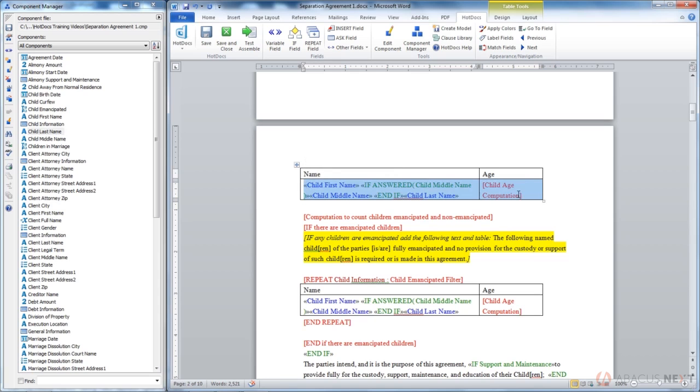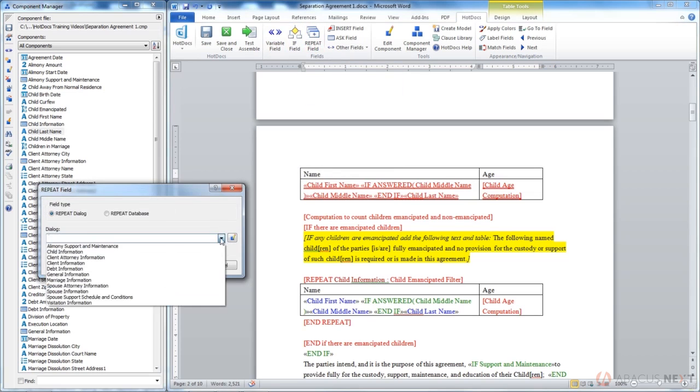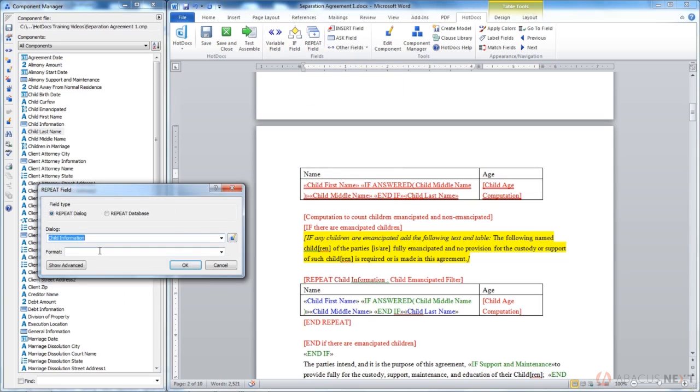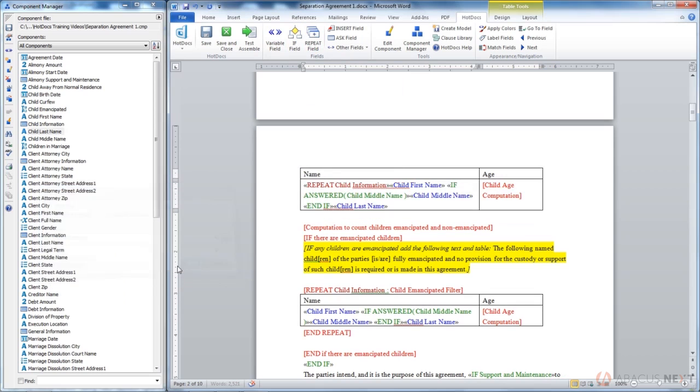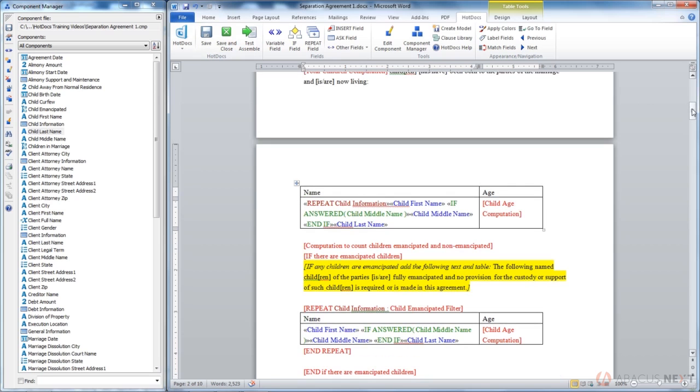So I'm going to select my table. I'll click Repeat Field at my HotDocs ribbon. I'll click on my drop down to choose my dialog, and then I'll click OK. And voila, I've applied my repeat. Just because I want to test this one small section of the document, I'm just going to select this text, and then I'm going to click Test Assemble.